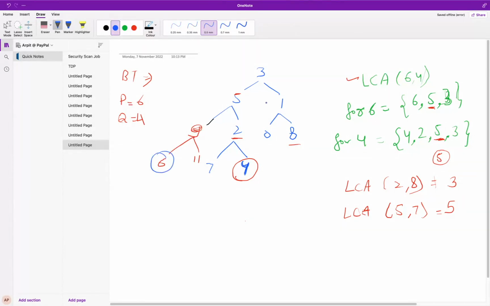But yeah, our answer is still the same. So 5 would be our answer here. Correct? But yes, a little bit of change will be there, just in the logic I want to explain to you. That's why I was trying to do that.